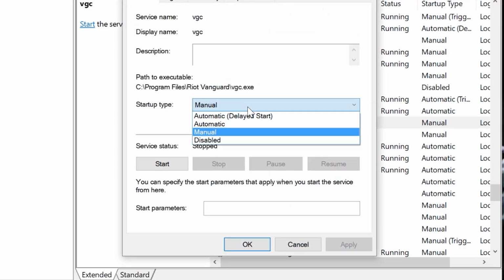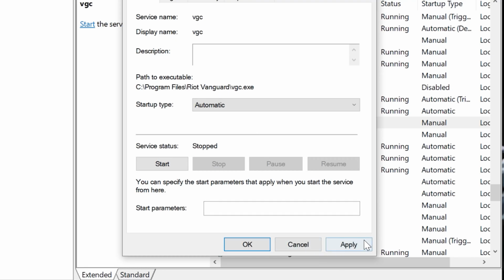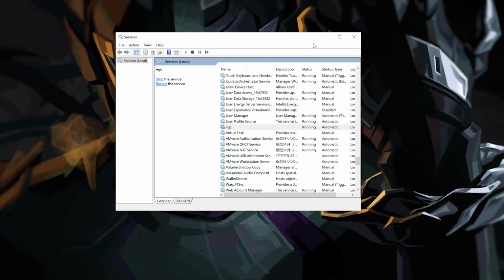In Startup Type, select Automatic. Press Apply and then OK. Start the service. Close the Task Manager.